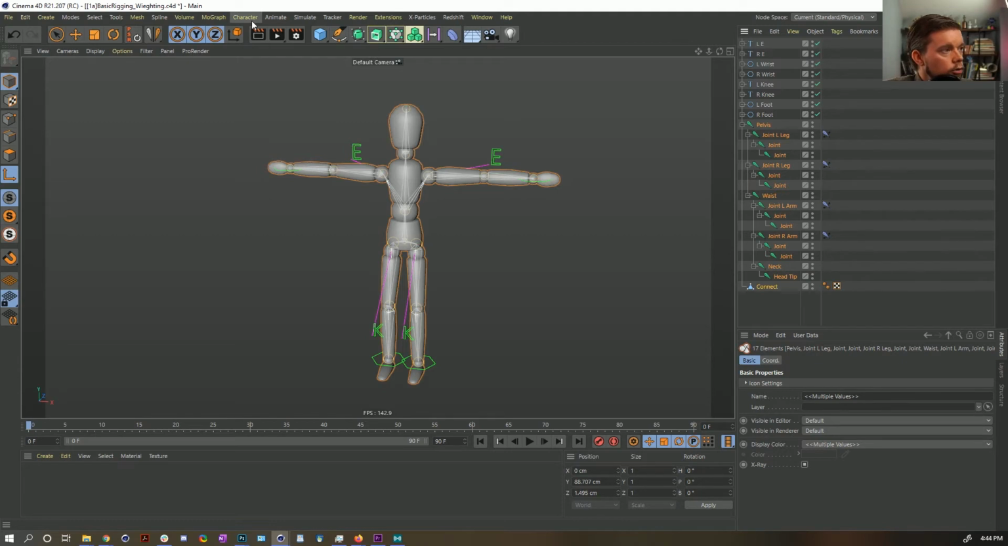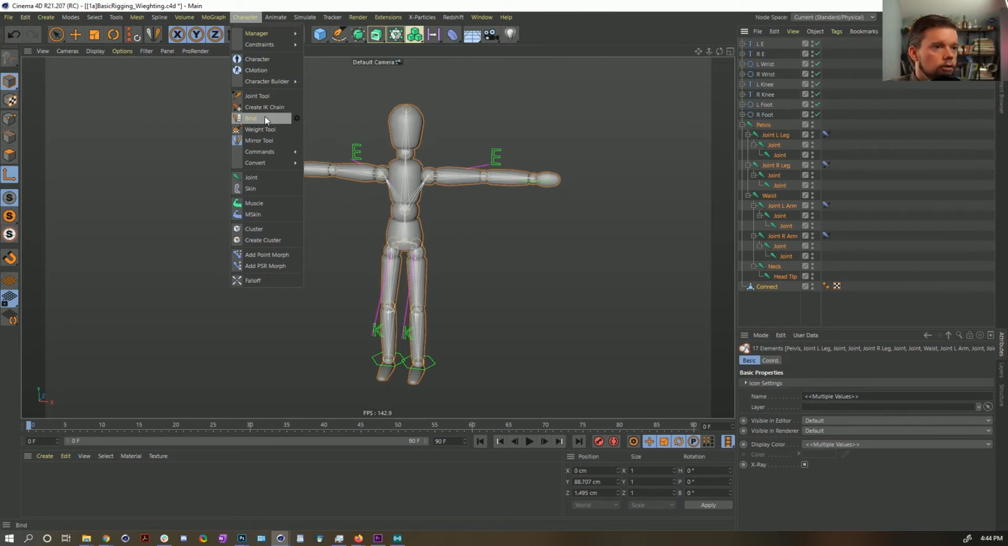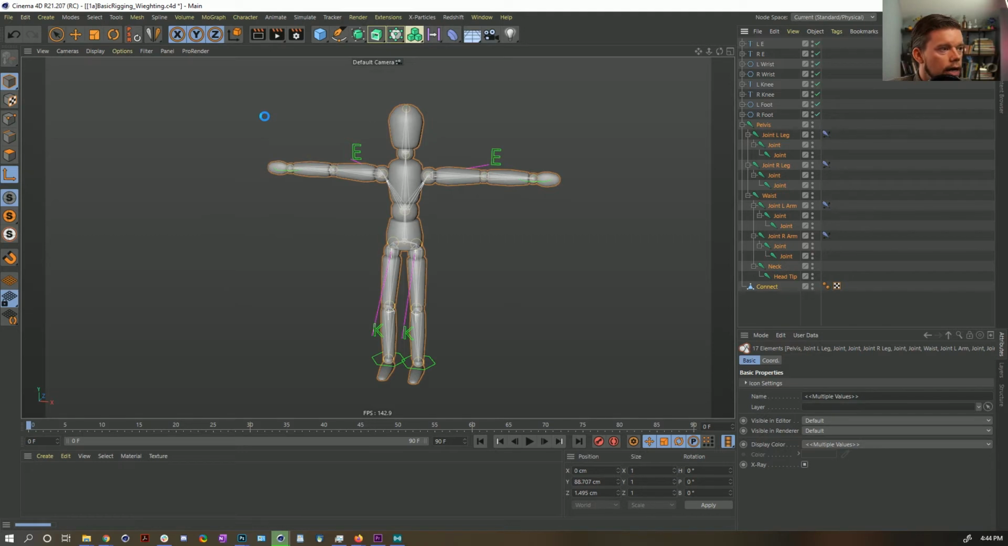Now I think all we have to do is go to Character, Bind. And I'm not even going to change any settings. So you see, first I have all the joints selected, and then a piece of the mesh. Hit Bind, and it should automatically do all the calculations for us.